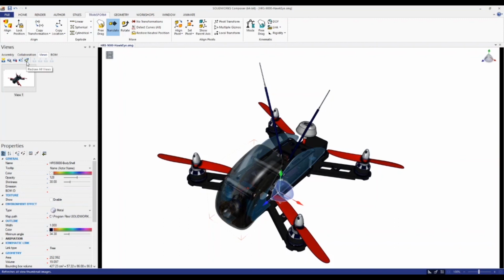Then we have our redraw all views. That's if you import another model, changed it, you want it to express and just refresh. It's like a rebuild, and it'll redraw all the views that we have. So in this case, we just have one. Right? And if there's any more views that we had, we can play through them. We can go to the previous view. We can play through the view. We can stop them and then go to the next view.